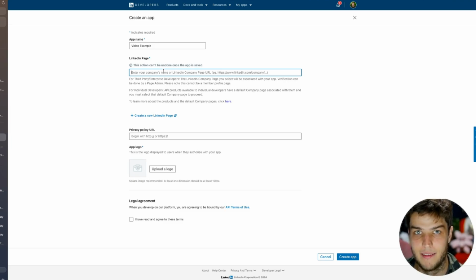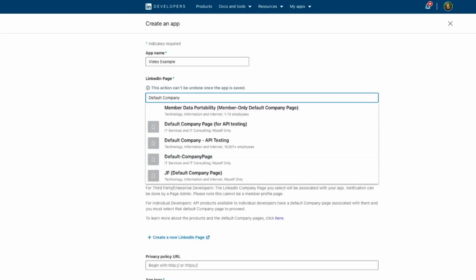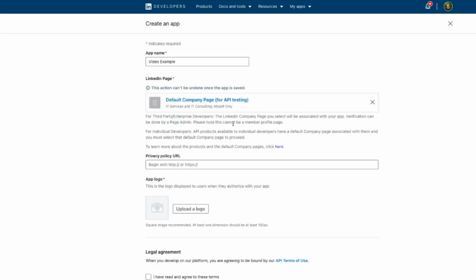They do have some solutions for independent developers if you yourself want to automate things on your API for your account. And that's called the default company page. So if you don't have a company, you can use their pre-built default company page. You can search for default company, and this is the one you want, the one that says default company page for API testing. I'm going to click on that.